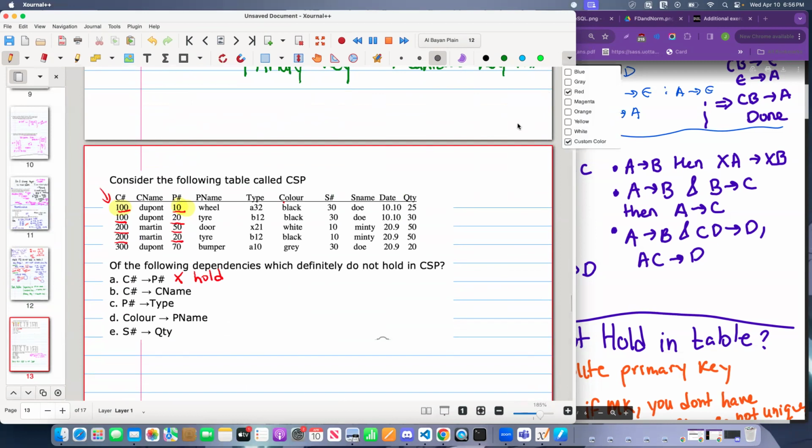Okay, let's just focus on C and CNAME. Every time you have 100, you generate dew point. Every time you have 200, you generate Martin. Every time you have 300, you generate dew point. It's okay if these values are duplicated, as long as they end up with the same result. So C to CNAME is good.